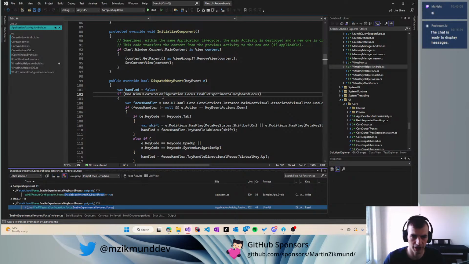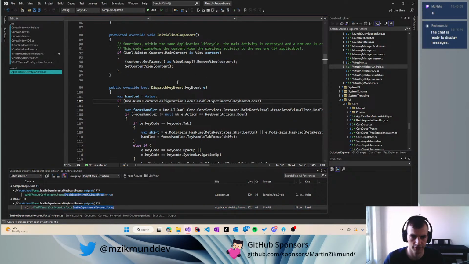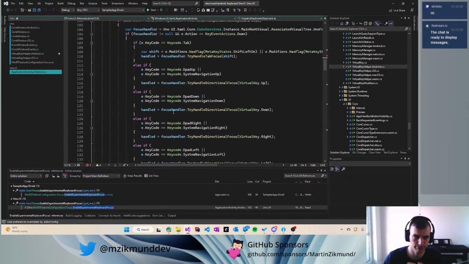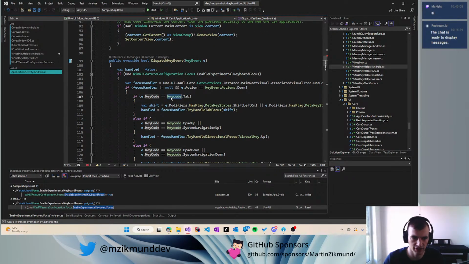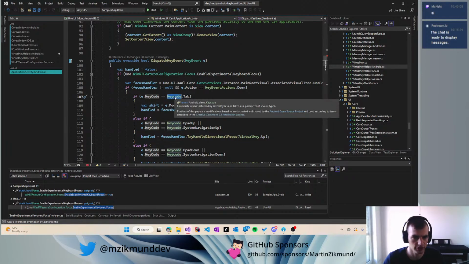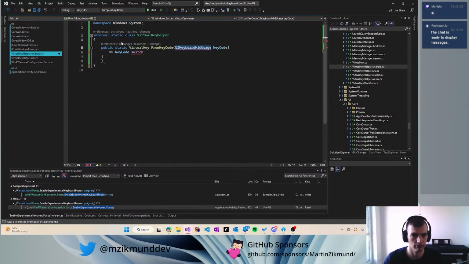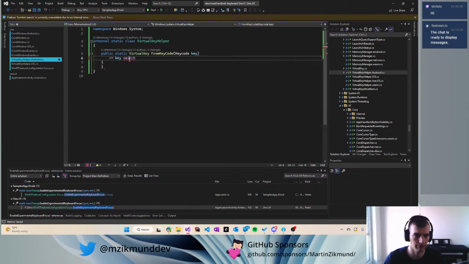So in this place we have, so this is partially the keyboard handling, and you can see there is key code. So that's what Android is using for keyboard input code. So key code, key. Let's now switch and implement some mappings.